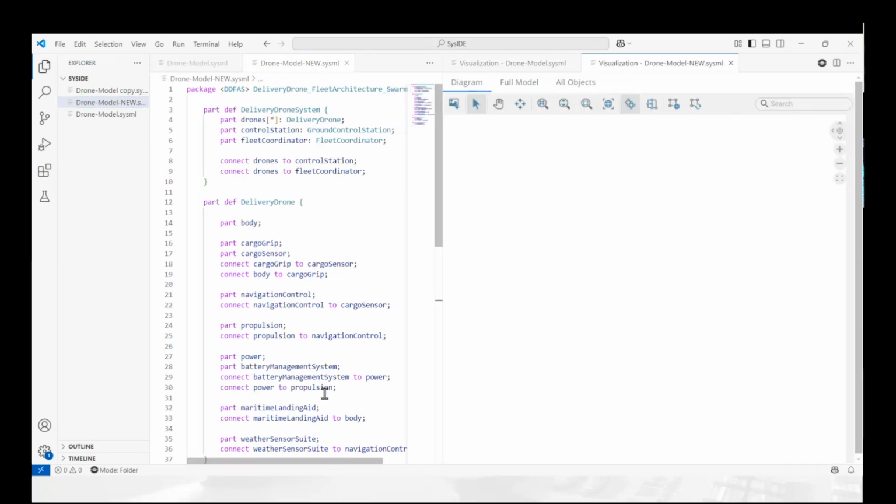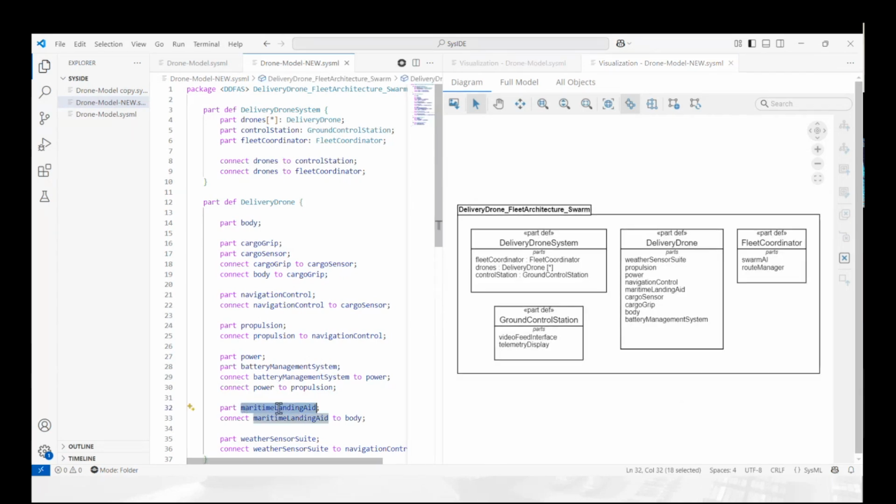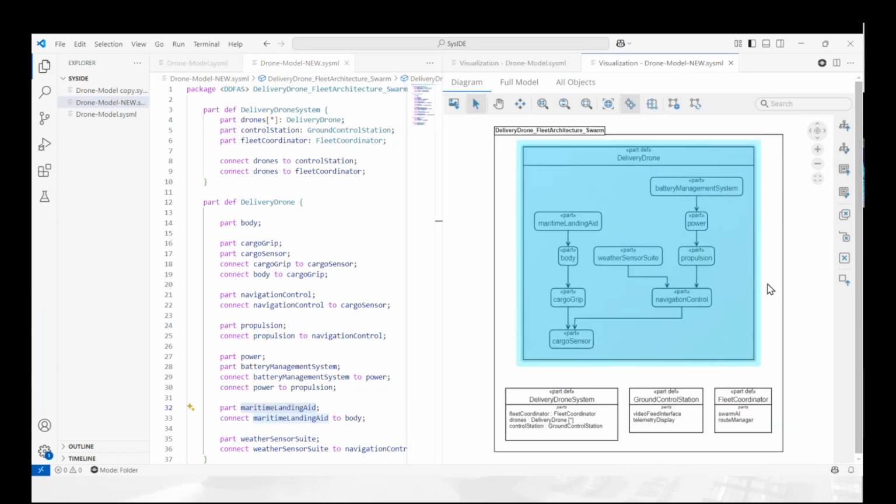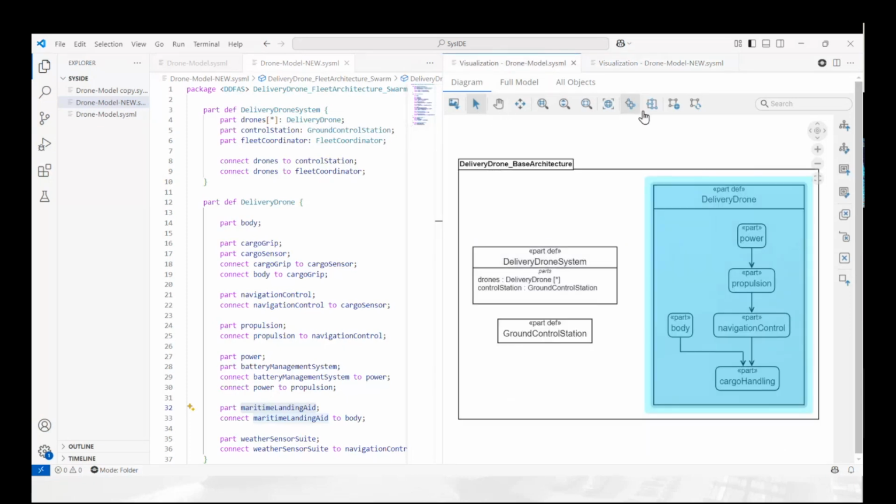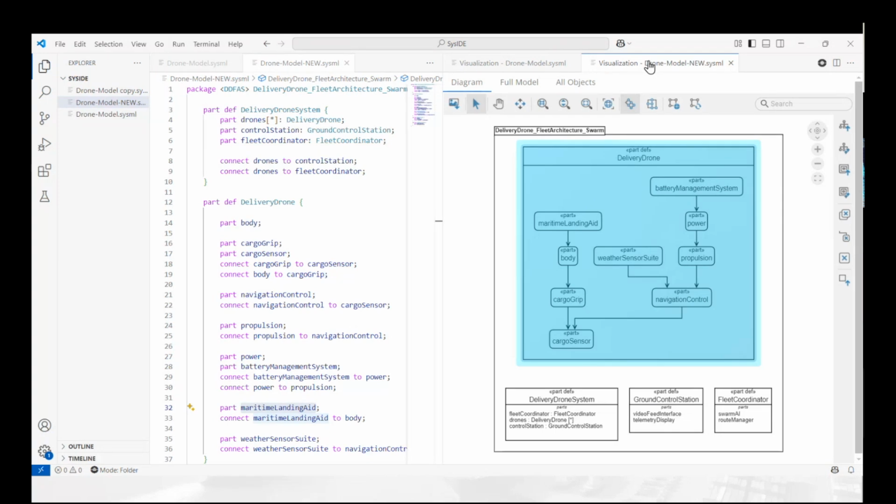So we see here some new stuff in there, maritime landing aids and so on. So here is the new top level of the architecture, and let's look into our drone, for example. That's inside. You see there's a difference. That's the new one. That's the old one. And I think that's really, it's simplified, but that's a really nice example, because we have an existing architecture and now we provide changes, and that's more realistic than creating stuff from scratch.